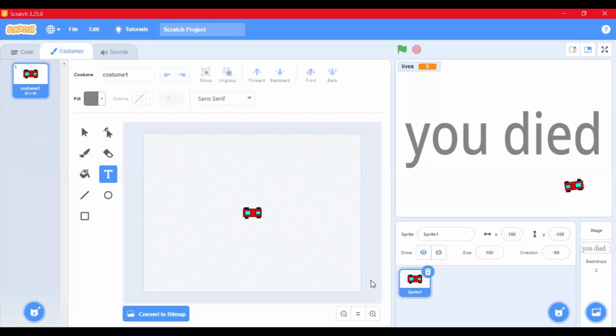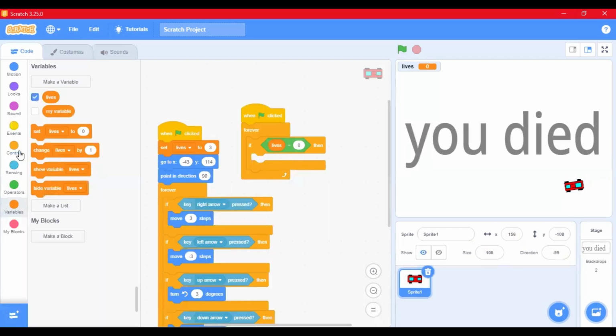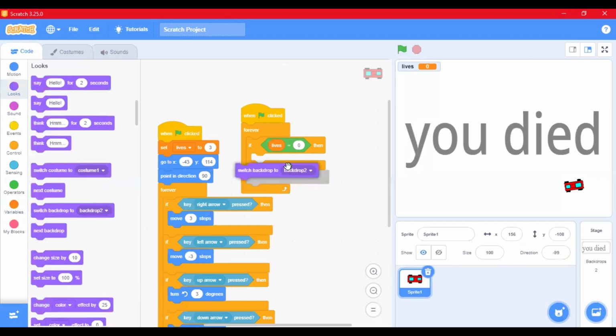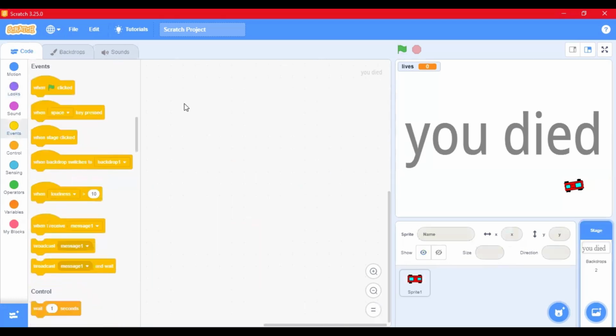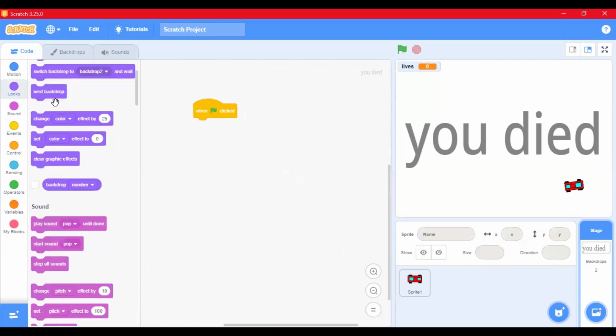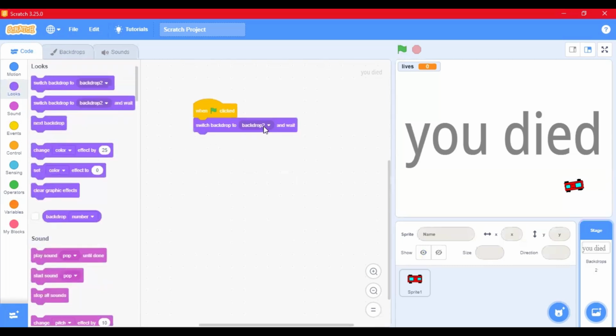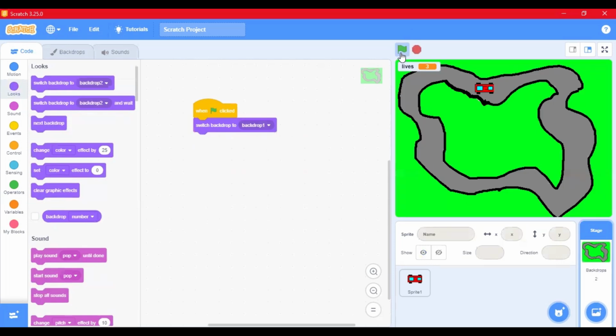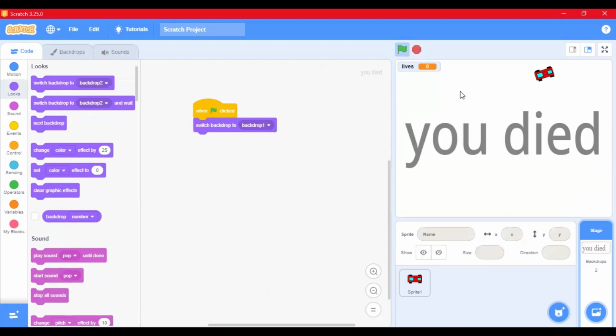And we go to code. If lives is equal to 0, looks, switch backdrop to backdrop 2. And backdrop, when green flag clicked, it should switch backdrop to backdrop 1. When we start, you can see we have 3 lives.